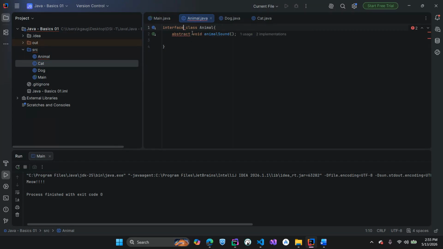We can just remove the void here and put interface. We remove this here. If we do an interface, we don't name it as a class. We don't say interface class, unlike an abstract class, because remember, an interface is completely an abstract class. So the moment you say interface, that is it.